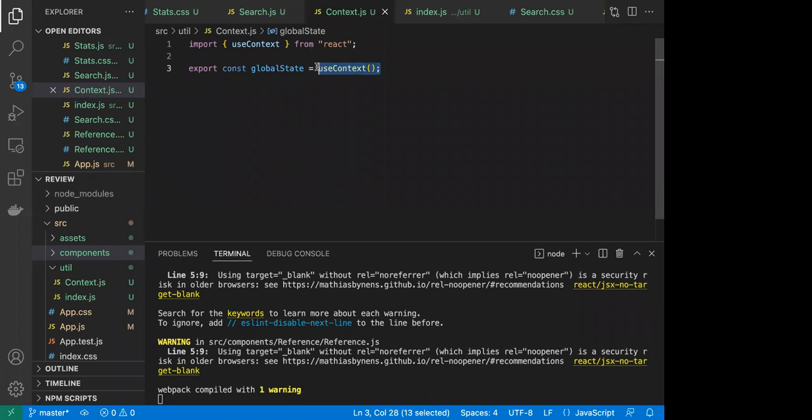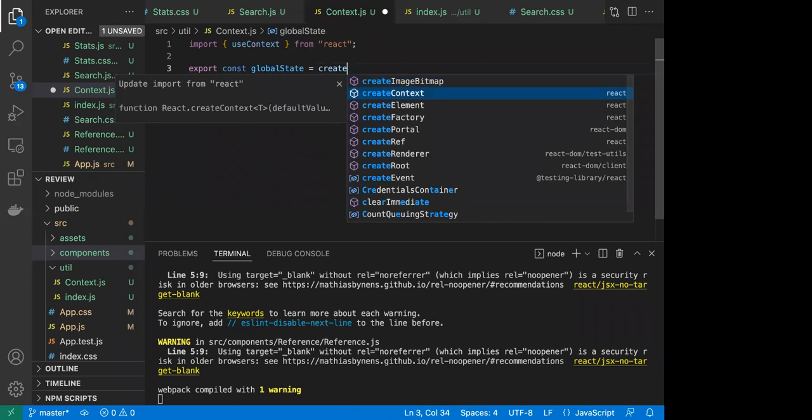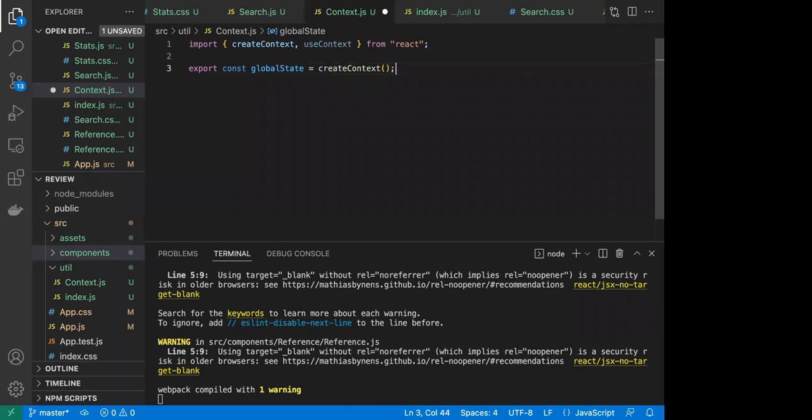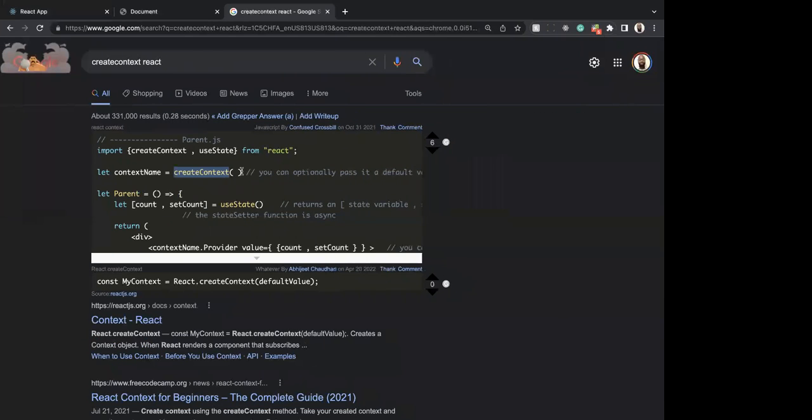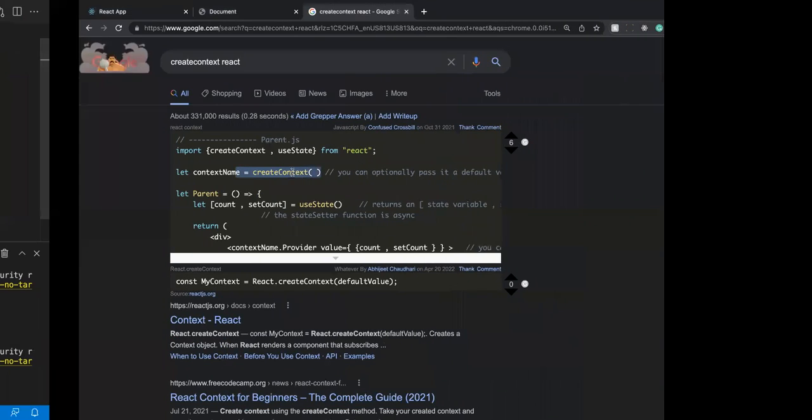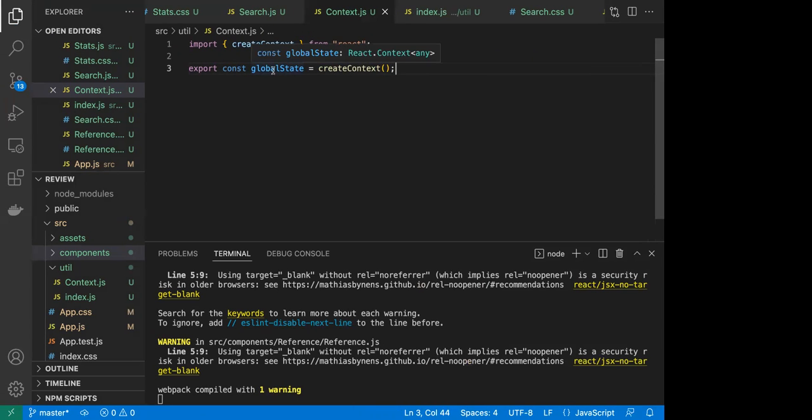It's create context. Create context like that. Not use context. Not yet. So I don't think we need this value in there, and that's just judging off of this. So we did create context, right? And we're exporting this. Actually, I'll just name this context like that.